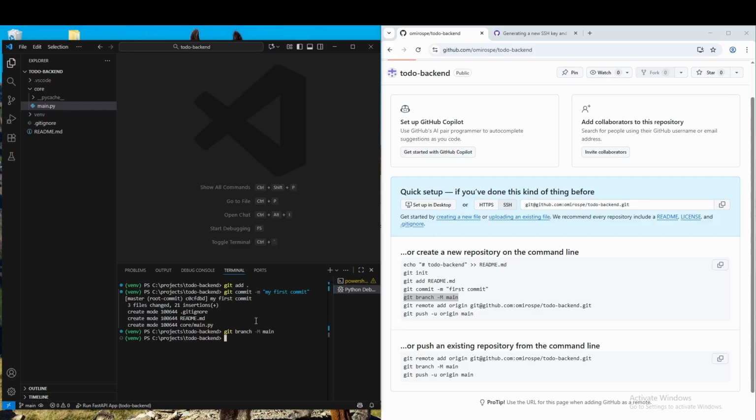So now we have added our code, we have committed it, and let's push our code to GitHub. So I'm going to type git push -u origin main. The -u flag means that on the subsequent times I use git push, it will automatically push to the main branch. So you only do it the first time.